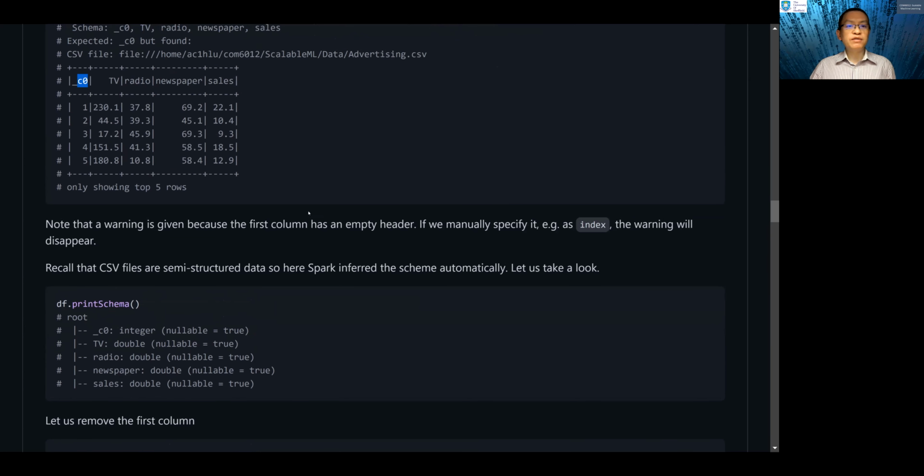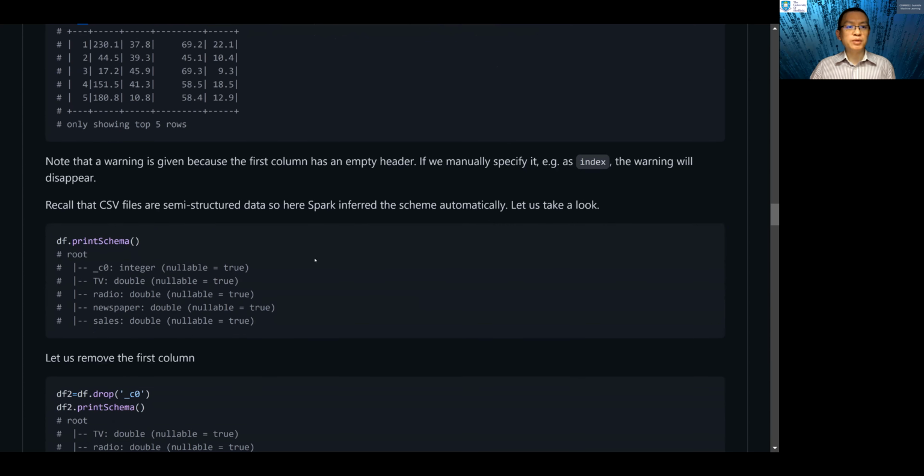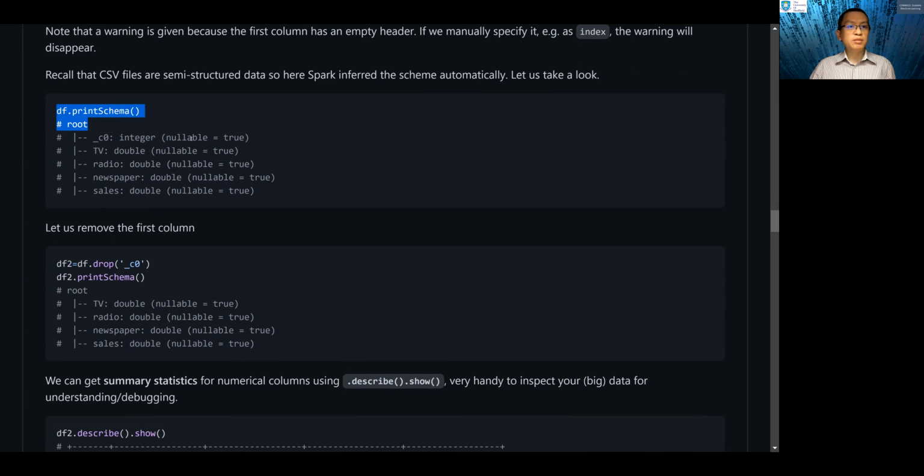You can modify the CSV file by manually specifying the header, I have tried, and then this warning will disappear. So you can print the schema and infer the type from there. These are all inferred.